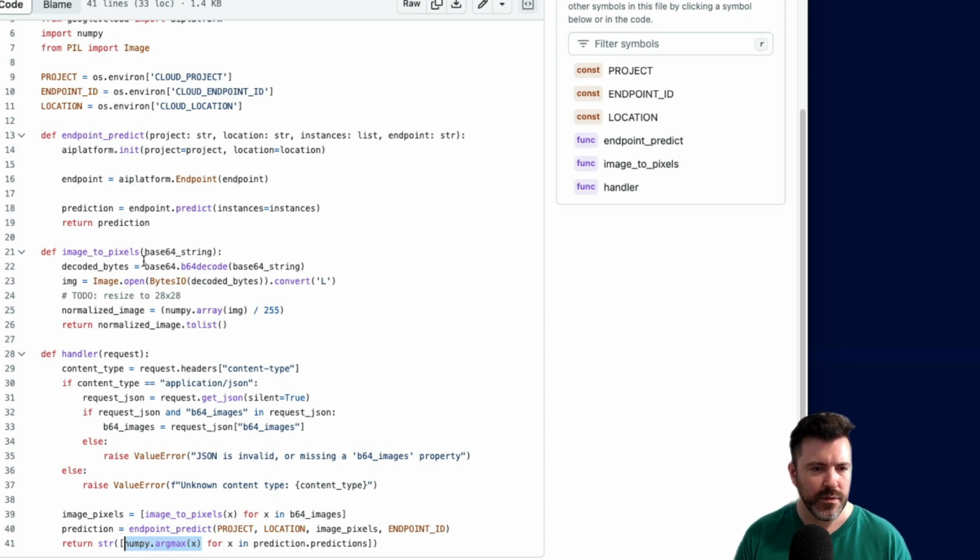Image to pixels, pretty straightforward. We just decode that off of the input. We take that decoded byte stream and we open it up as an image. This lets us support like PNGs and JPEGs or whatever. We convert it to L, which means grayscale. I'm assuming it's 28 by 28. In production, we'd probably fix that or something. Then we normalize it by 255, to the 0 to 1, by the percentage out of 255. And then we take those pixels and make them a list.